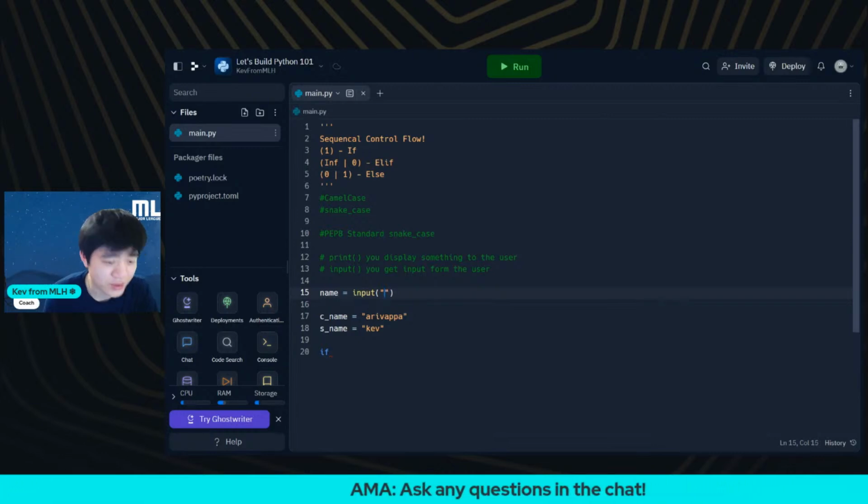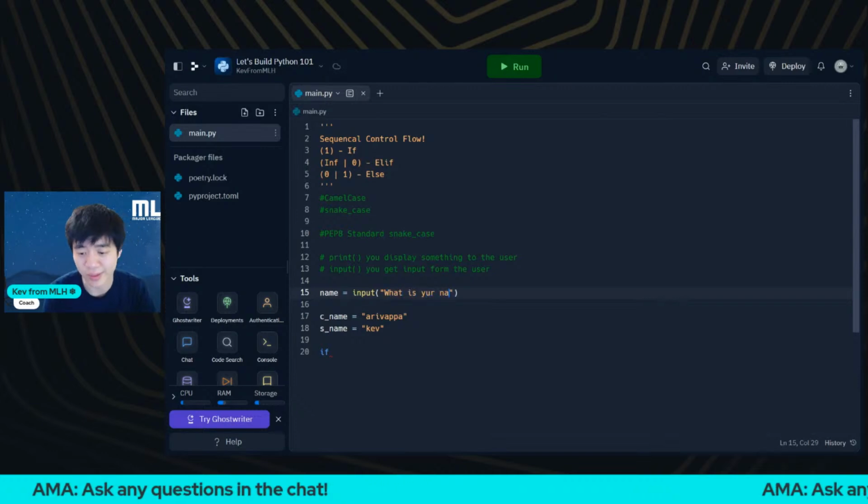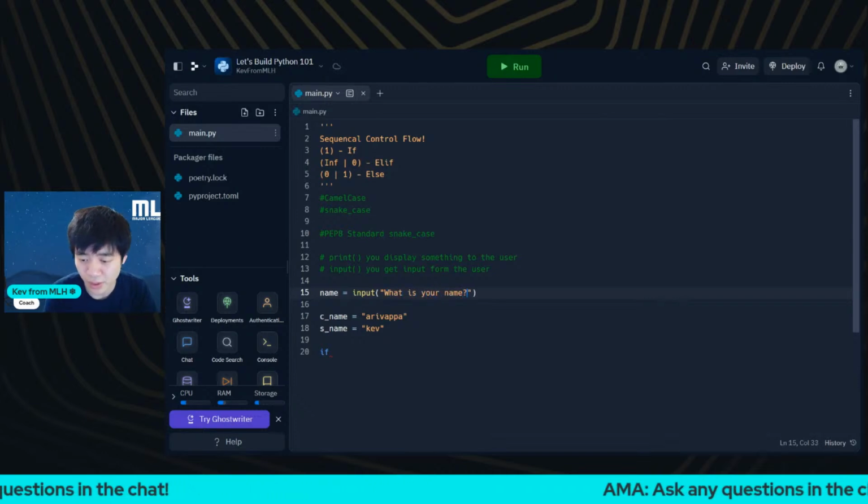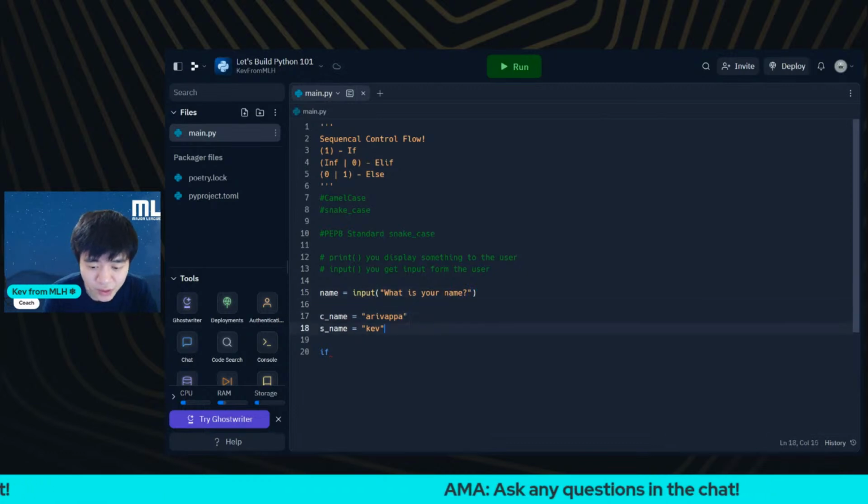Yes, the input function takes input from the user, correct. So we're going to input, what is your name? Question mark, right? So this will be printed out to the user when it needs input.